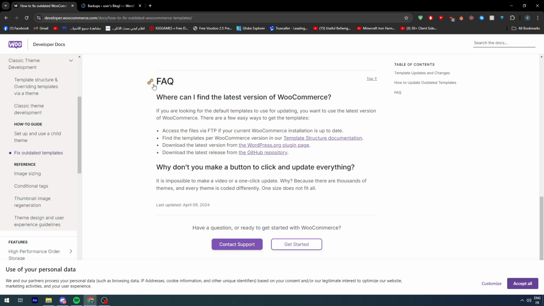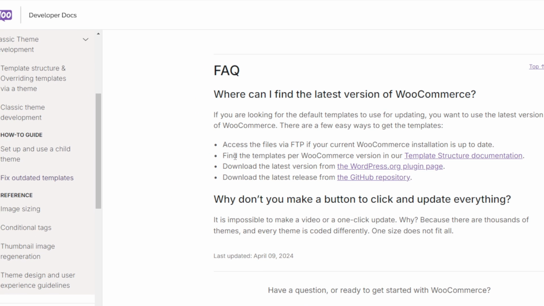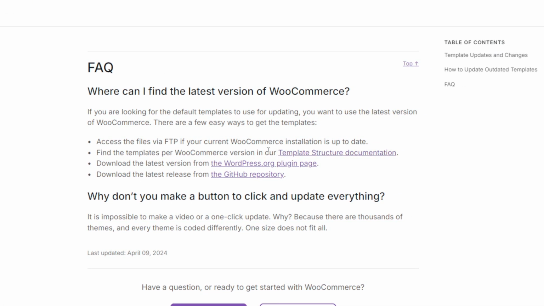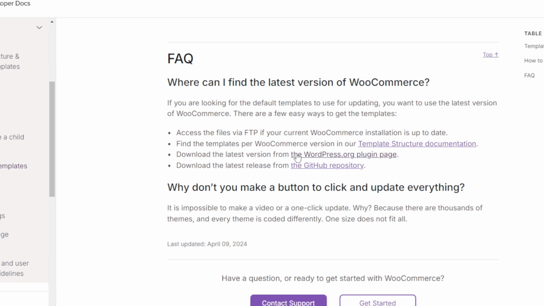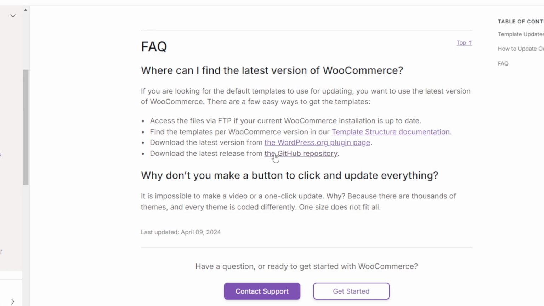So yeah, this is like some frequently asked question: where can I find the latest version of WooCommerce? If you are looking to the default templates to use for updating, you want to use the latest version of WooCommerce. There are a few easy ways to get the templates. Access the files via FTP, which is FileZilla, for example. And if your current WooCommerce installation is up to date, then find the template per WooCommerce version in their template structure documentation. Download the latest version from the WordPress.org plugin page, then download the latest release from the GitHub repository.